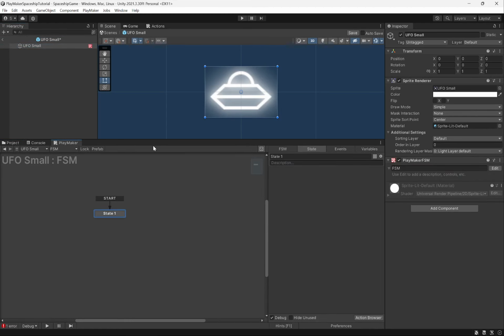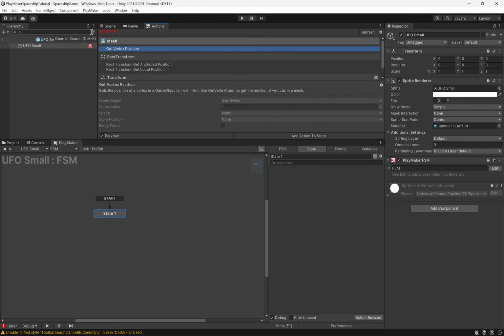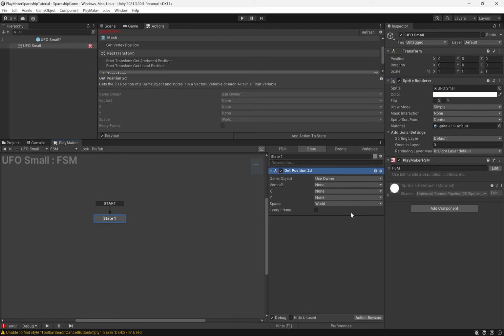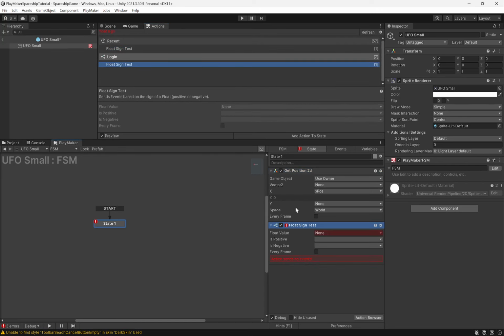To begin with, we need to find out which side of the screen our UFO is on so we could decide which direction it should be flying in. The way we're going to do that is by using a get position action, get position 2D. I'm going to pop this in, and for our X position, we'll say X position. And then we can use a float sign test to decide which direction it should be going in. So we're going to check our X value that we just got. And if it's positive, we will move left. And if it's negative, we will move right.